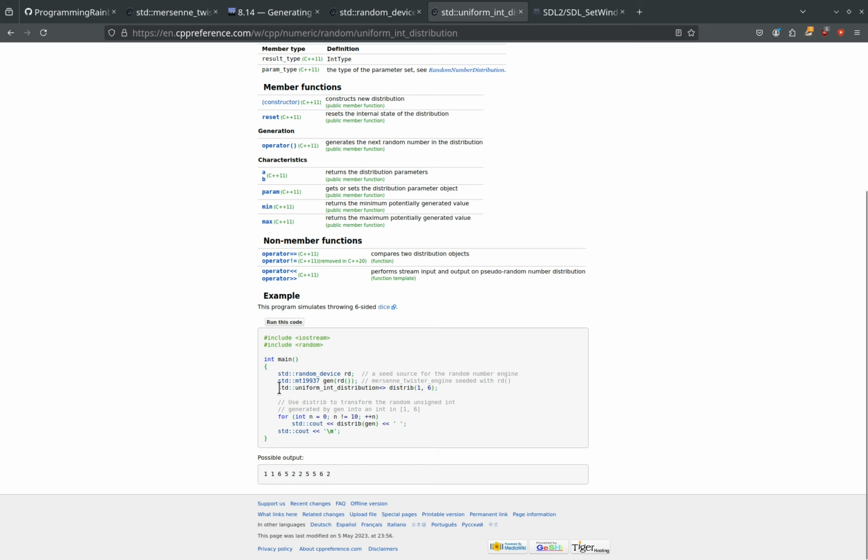So down here, we're basically saying our uniform int distribution is going to be called disturb, I guess is what they're calling it, and it's between 1 and 6. Then we're going to use this disturb, along with the Mersenne twister engine in it, to give us a random number. So it's kind of 3 or 4 different steps here.